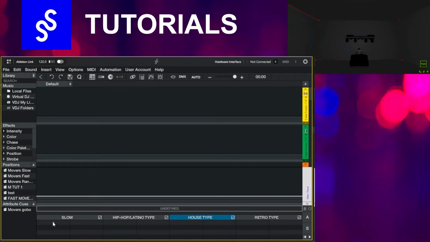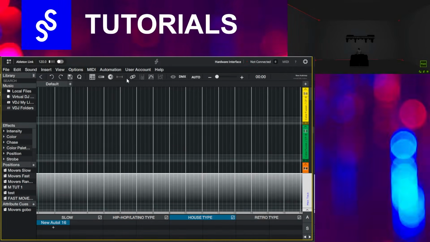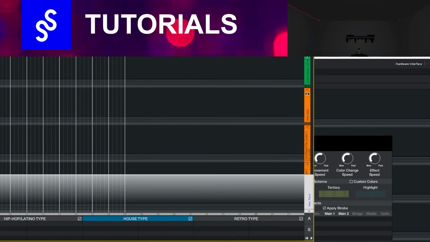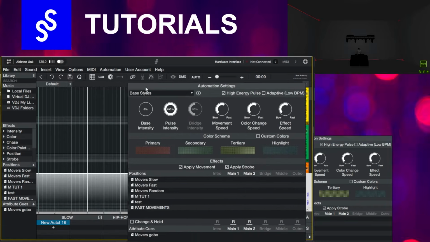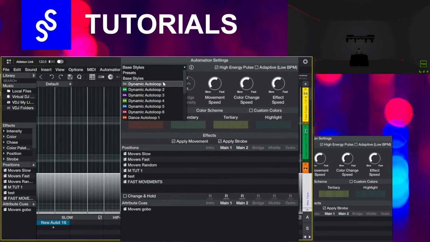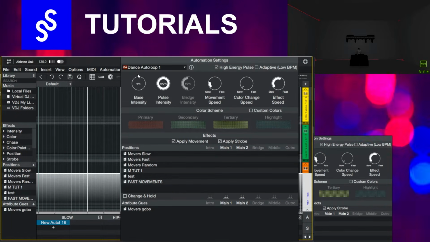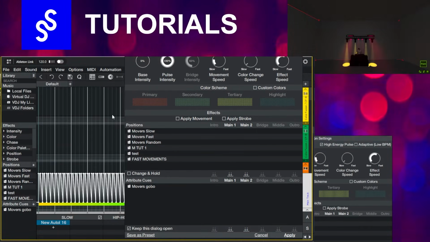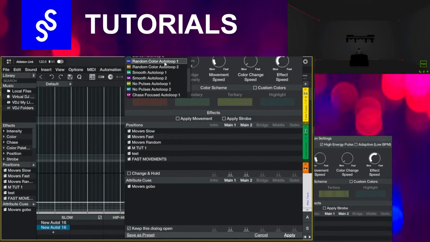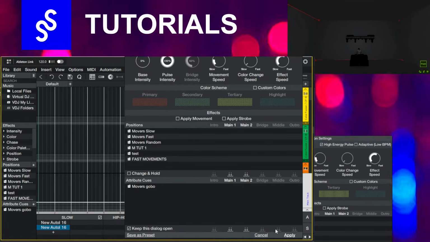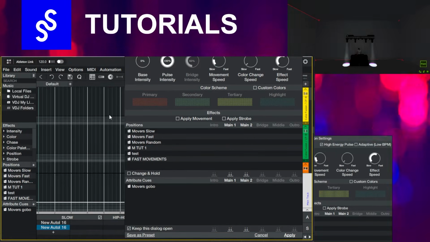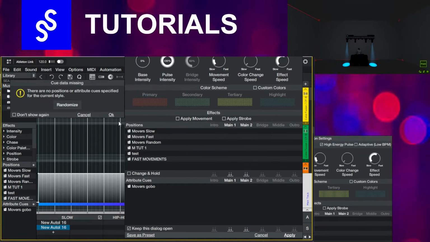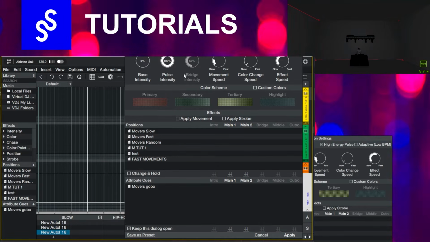For the next banks, whether you call them house, retro, or any other style, you can continue using the same technique. But this time, you can experiment with more dynamic autoscripts, chase-style autoscripts, or even design your own custom patterns if time allows. SoundSwitch provides a variety of built-in color patterns that are easy to apply. But if you have extra time before the event, creating your own unique color schemes can give your show a personal touch and make it stand out.